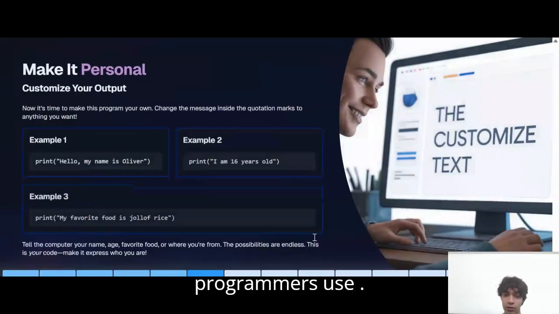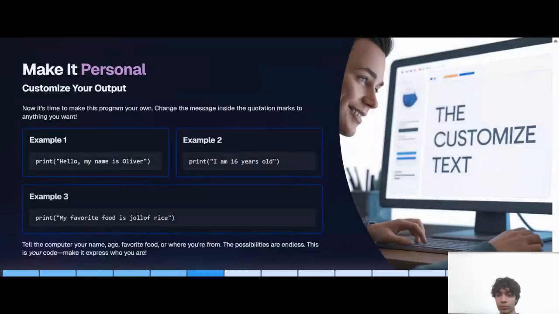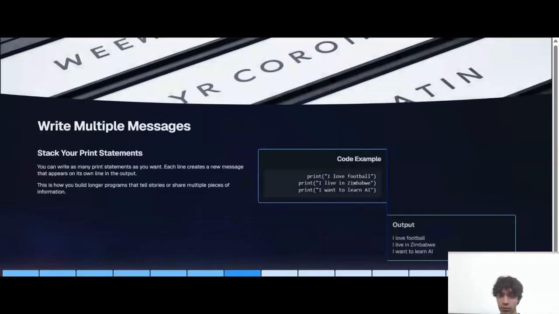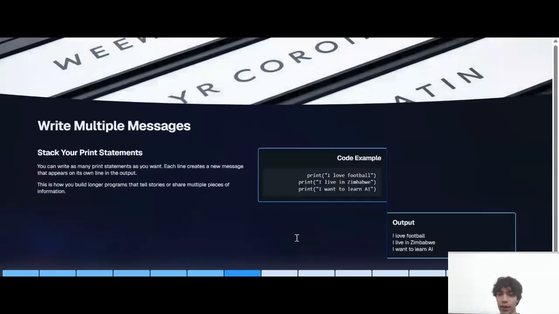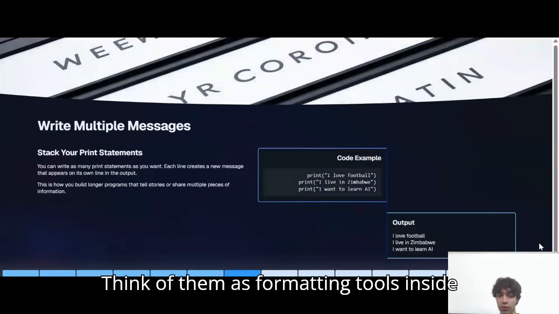Now change the message. Tell the computer your name, age, favorite food. It can be anything you want. You can write as many print statements as you want. Each line creates a new message.